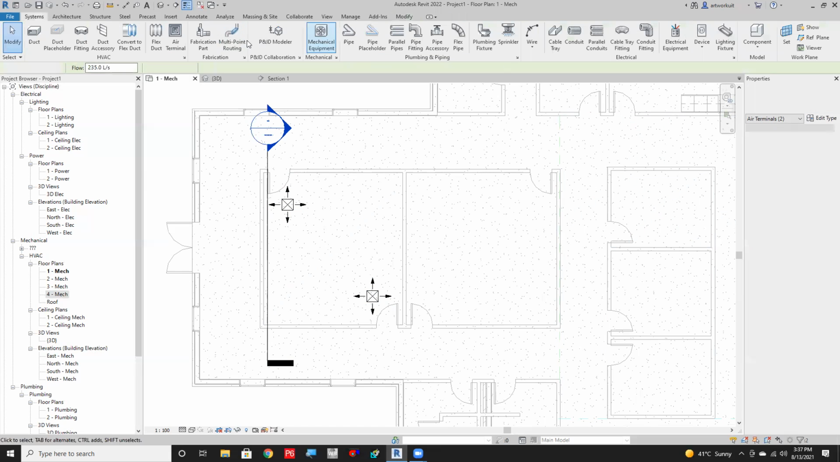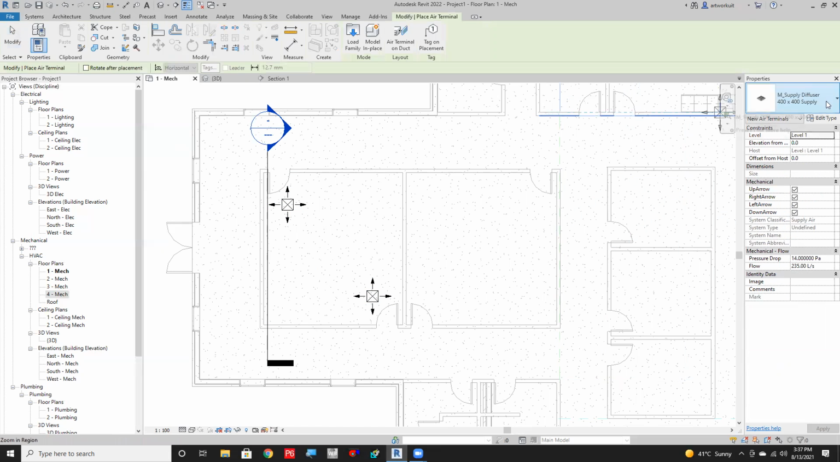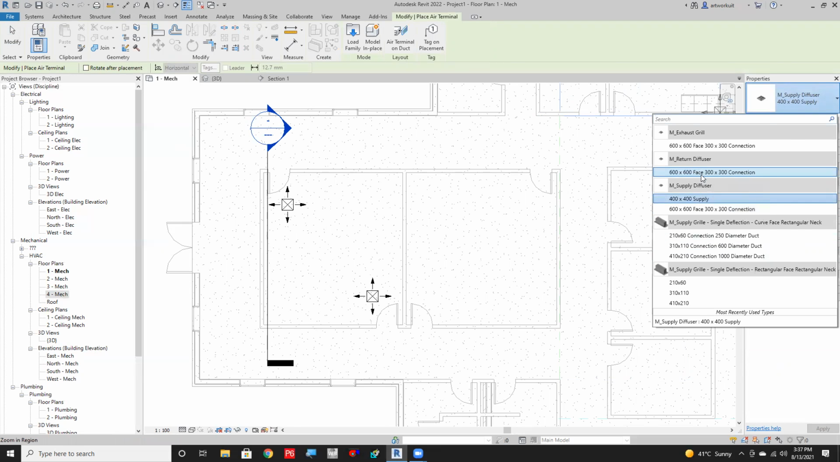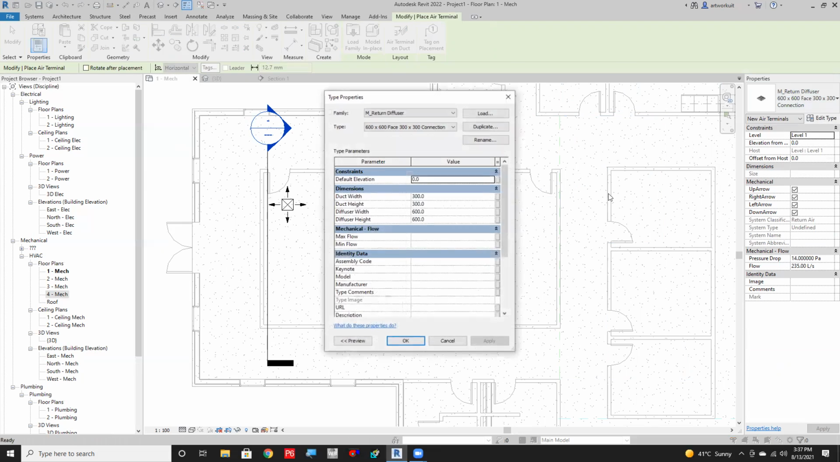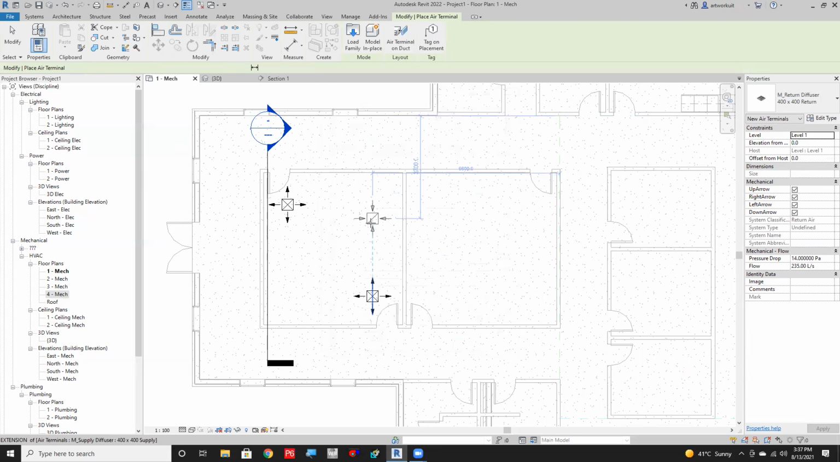And now I'm going for air terminal and return diffuser. Select on it, and I'm going for edit type, duplicate it, 400 by 400 return, click OK, and now I'm going to make changes in the return, and here it is 250 and it is 400, click OK. So now I can bring it here. So here I can already give the elevation from right side here, then I'm going to bring it, place it here and here.